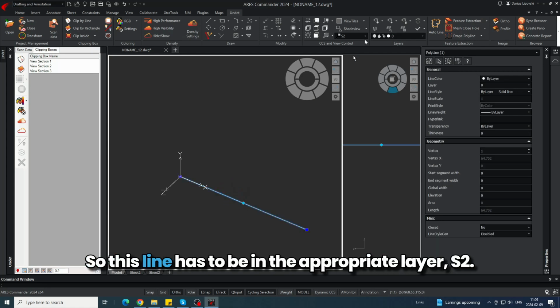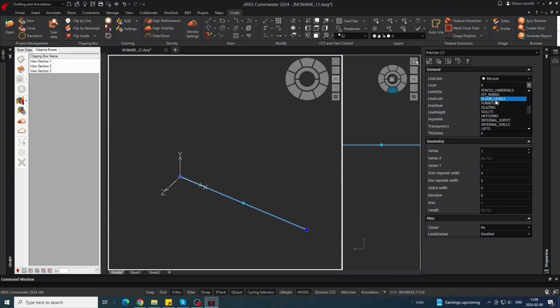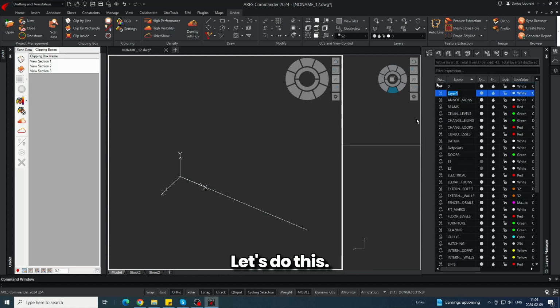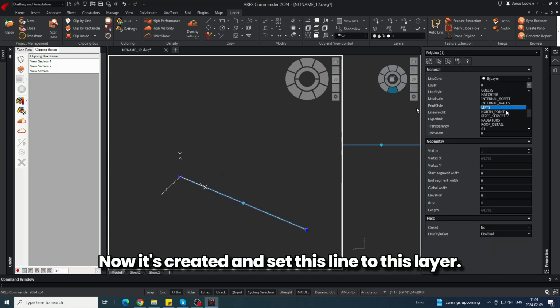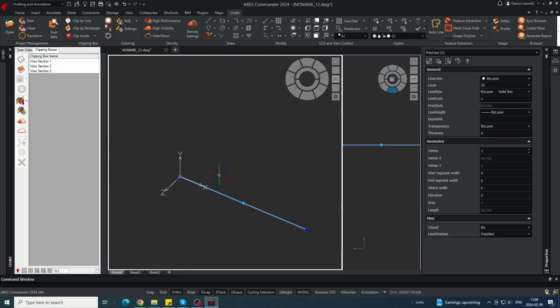So this line has to be on an appropriate layer. The S2 layer is not created. Let's do this. S2. Now it's created, and set this line to this layer like that.